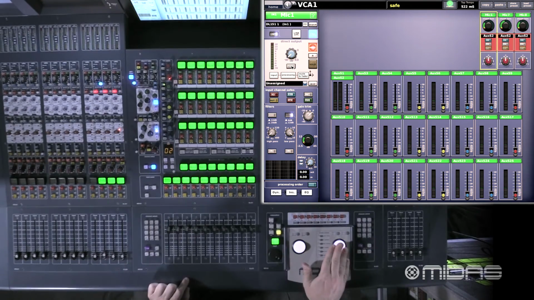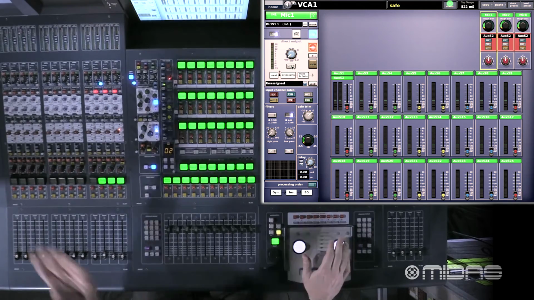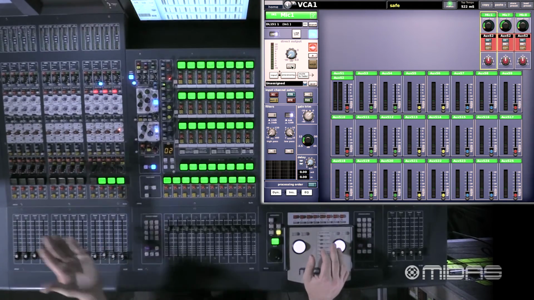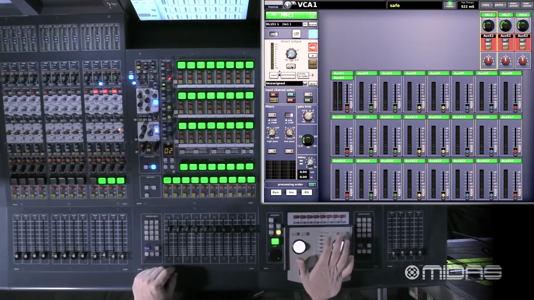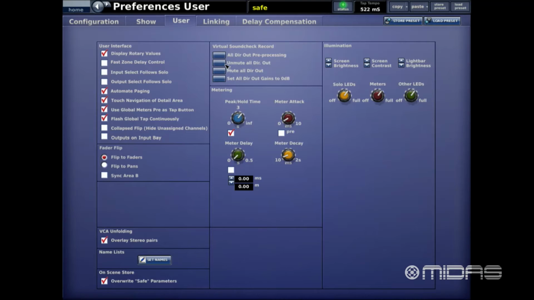So if I go ahead and select this tab, you'll see that it brings it all back. So typically this is what you're going to want to do. You're going to want your inputs all pre-processing. It makes life easier for your virtual sound check. The next tab is unmute all direct outs.